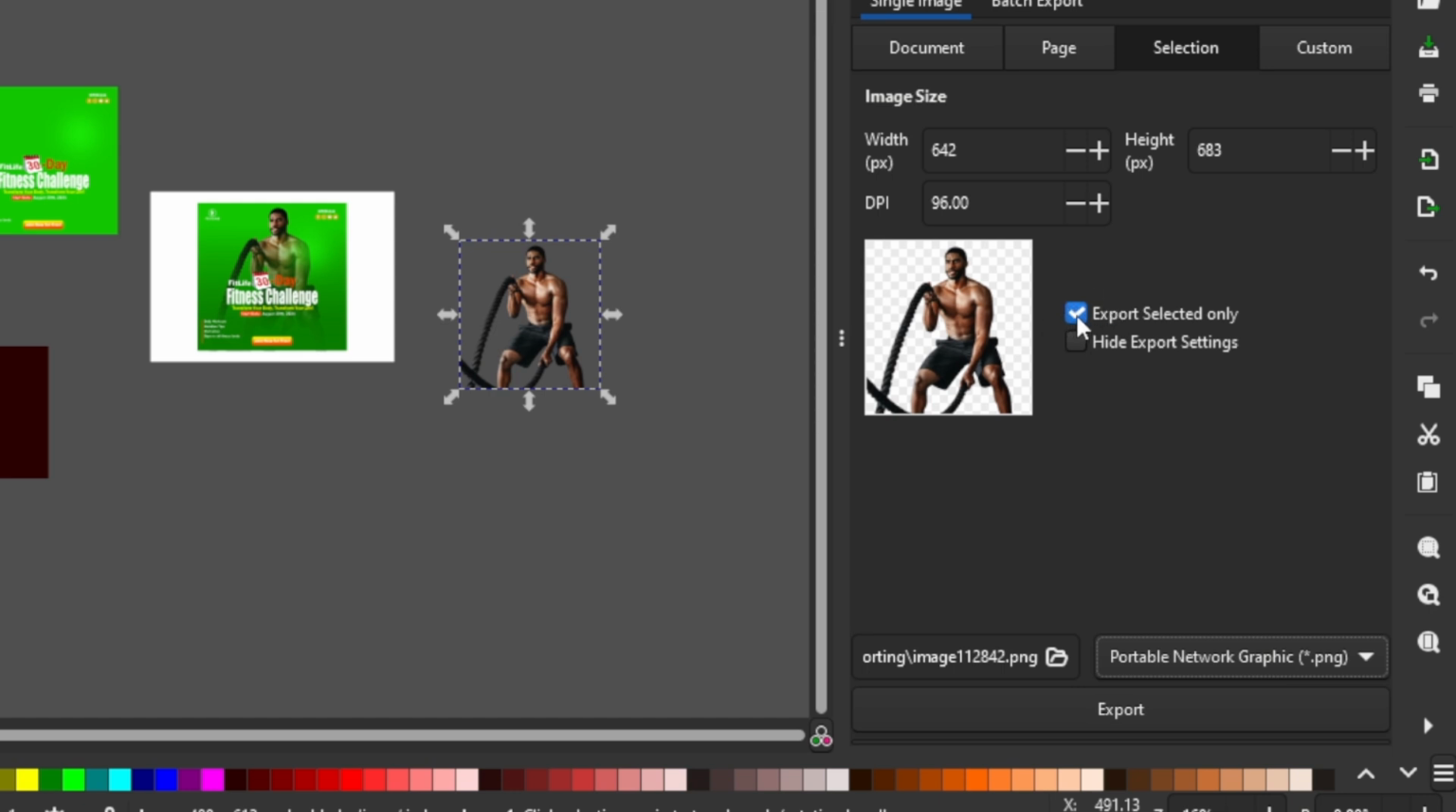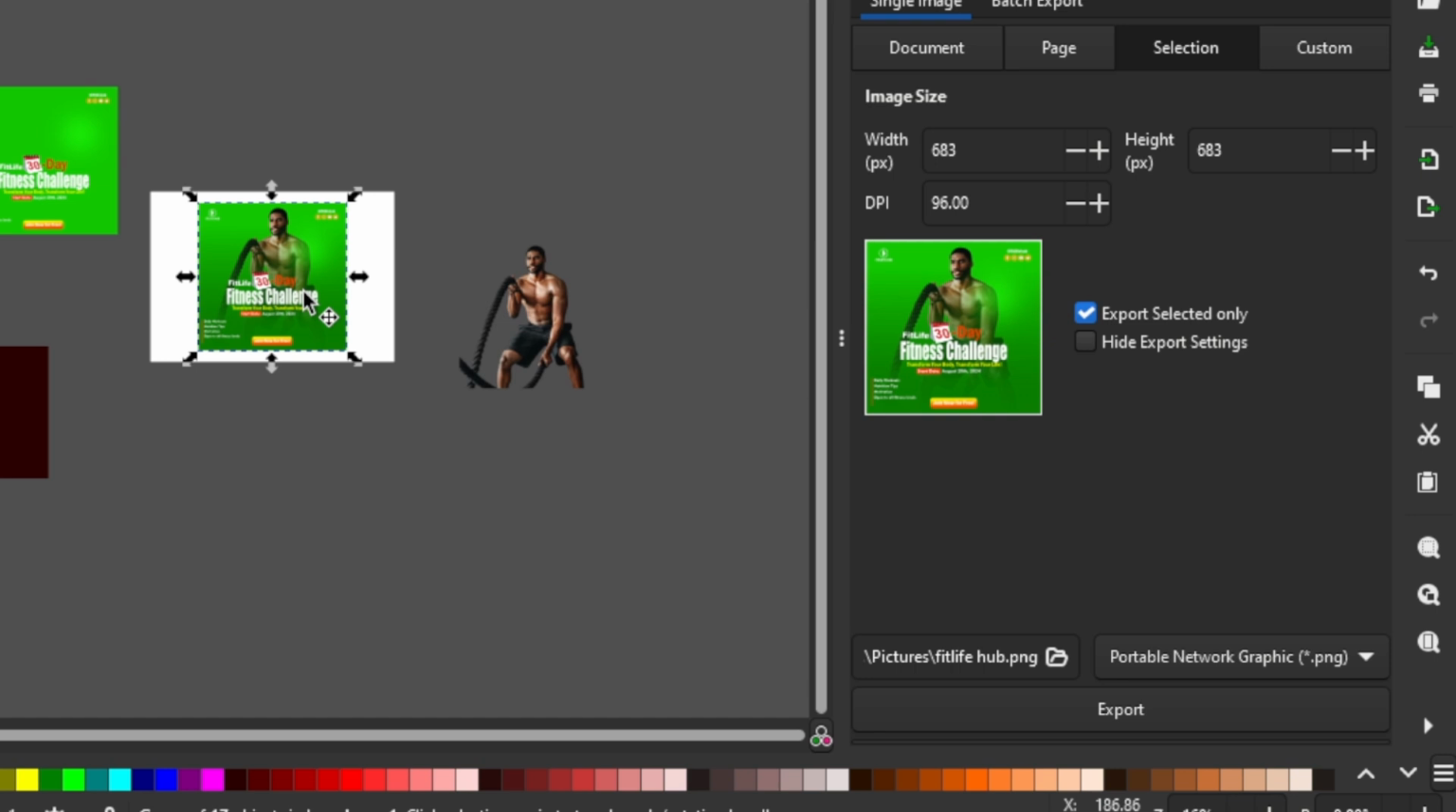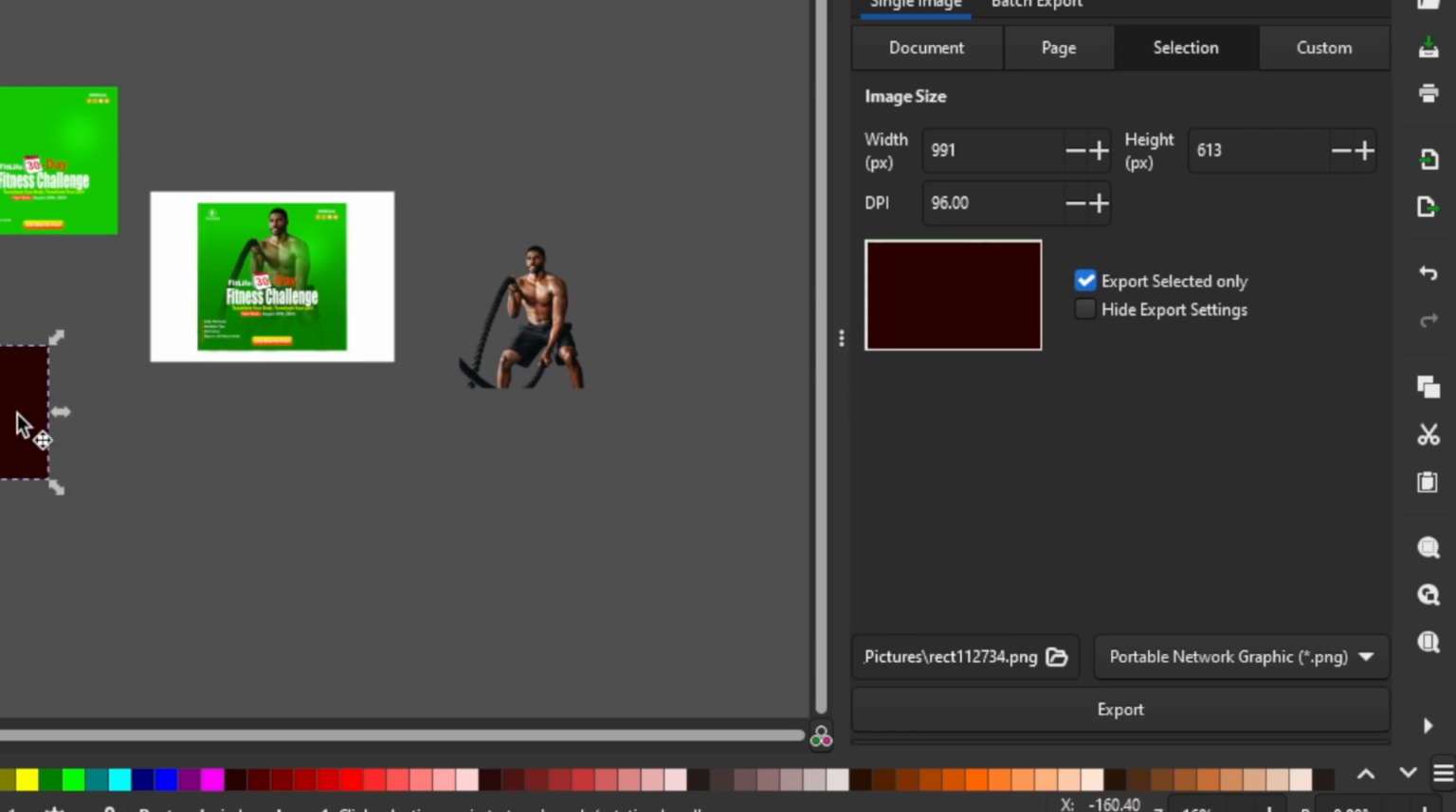And also I said that once you click on this export selected only, it will export only what you select. As you can see, as I've selected another image, that is the only image that is showing on the preview to be exported. Once I click on the rectangle, it's only the rectangle that is showing on the preview. And the reason why it's not the whole of the preview is because I have come to this selection part under the single image export setting.